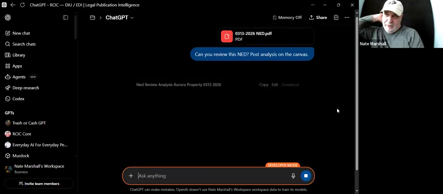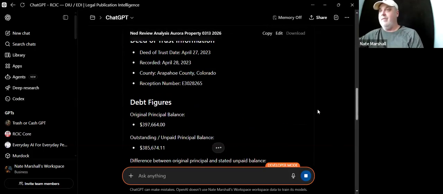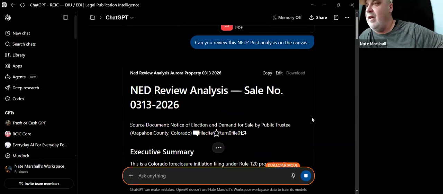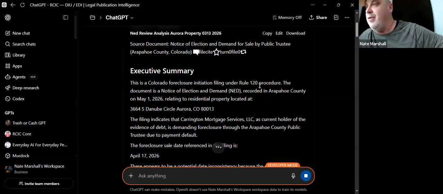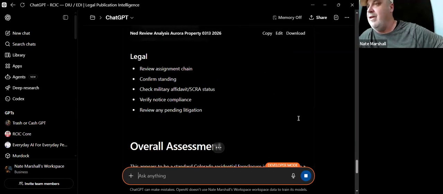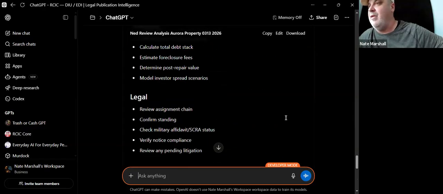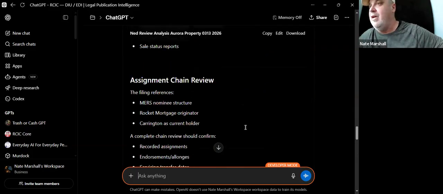So it's going to take a second for it to read it. You guys are going to see it's reading it. There you go, it starts pulling it up. So we just pulled up this deal, right? So notice election demand for sale by public trustee, Arapahoe County, Colorado, under Rule 120. When you guys start getting your market guides, it will tell you what applicable laws your state might have, or even your county. So that's something you want to learn, and you can use it. You can train it so it recognizes those. It'll be in the market guides, or you can ask for it when you're first getting going.